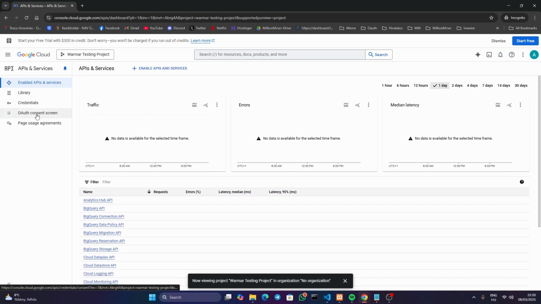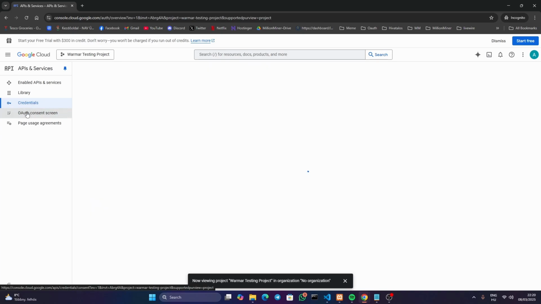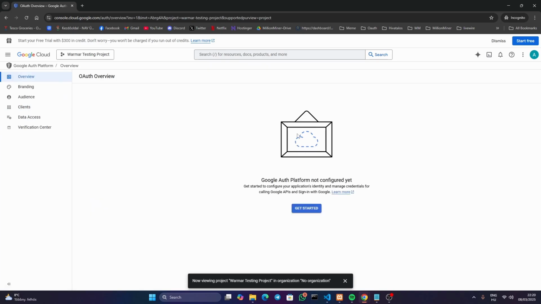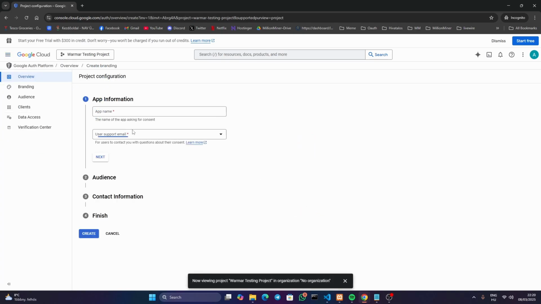Now we can go to the credentials right here, okay? And as you can see, there are no API keys yet or anything. What we need to do is configure the consent screen. So if you see here, OAuth consent screen, we have to get started here. Now we're going to get started. The app name is going to be Warmer Testing App, okay?